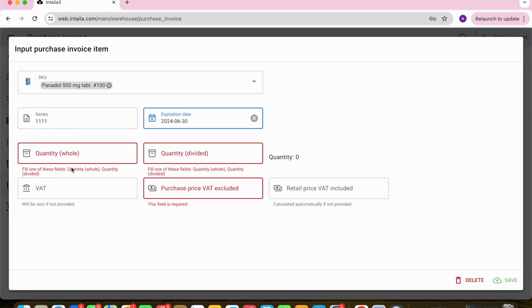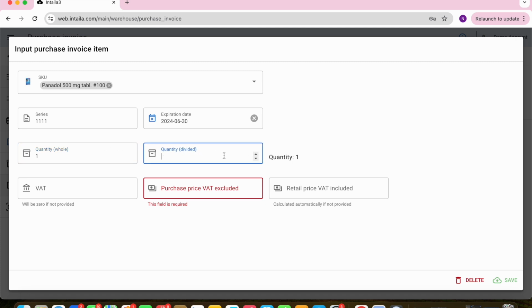Now we're moving to the quantity boxes. We have quantity in whole for boxes and bottles that cannot be divided, and we have quantity divided for the items. For example, like Panadol, it comes with 10 blisters in a pack. Let's say you have 2. So the quantity is going to be reflected here as 1 whole pack and 2 out of 10 blisters.